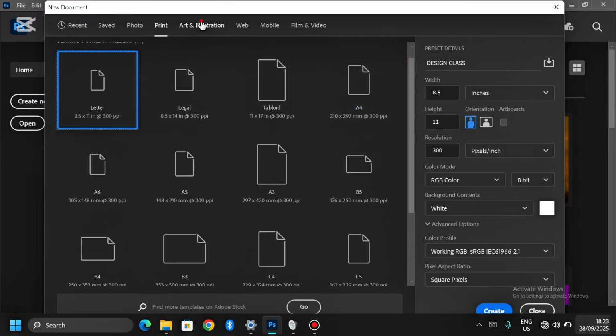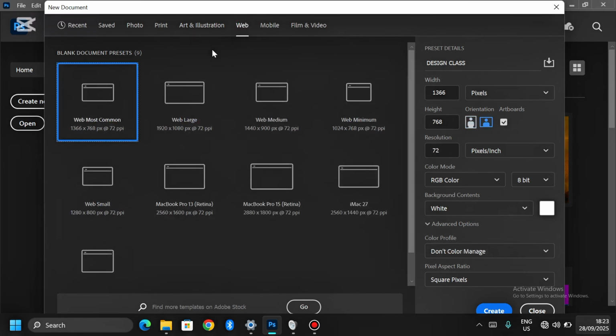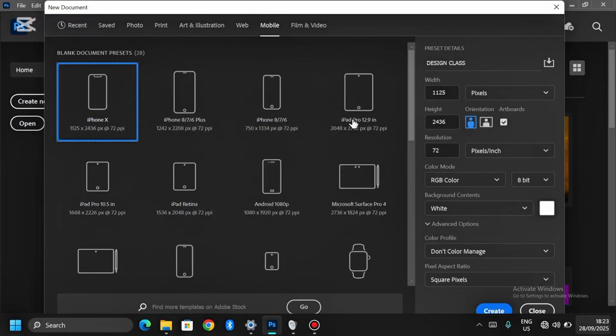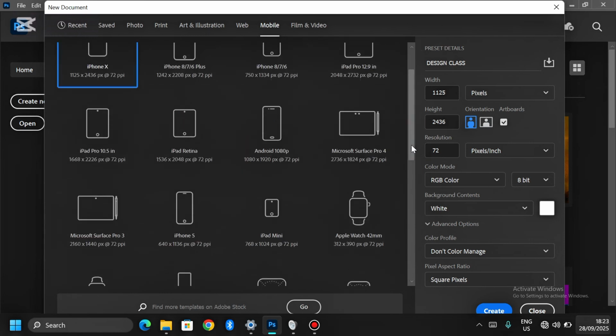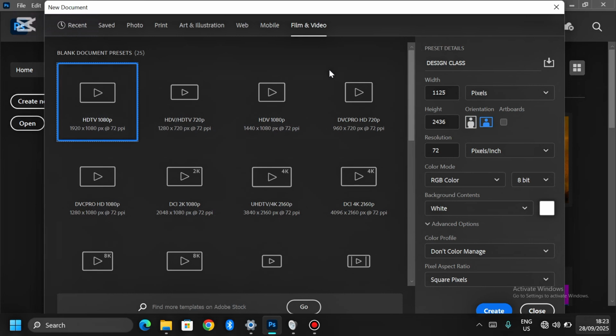We have other presets, art and illustration. If you're doing digital painting on Photoshop, you can make use of any of these preset sizes here. If you're doing web design inside Photoshop, you can make use of any of these preset sizes. If you're doing mobile phone design, like a wallpaper for a phone or a wallpaper for your smartwatch, these are preset sizes you can use. Then film and video. So that's it, we are done with the settings on the right hand side.